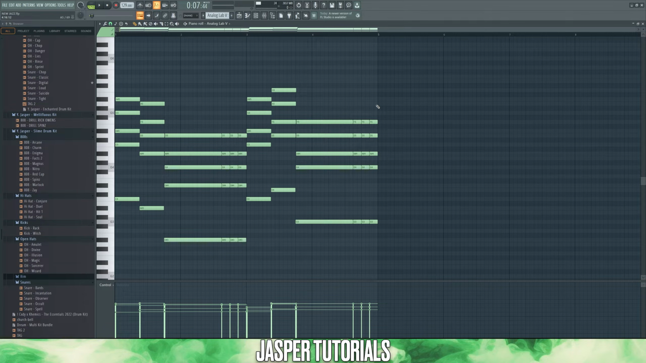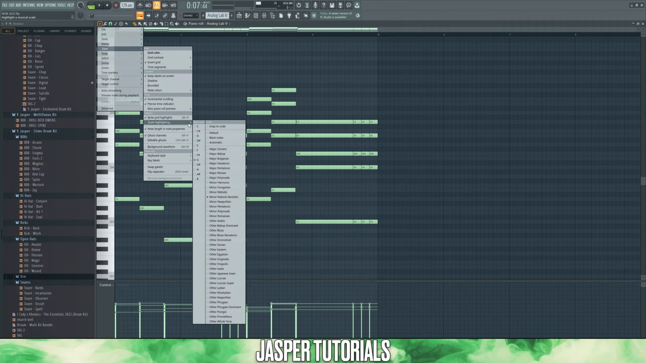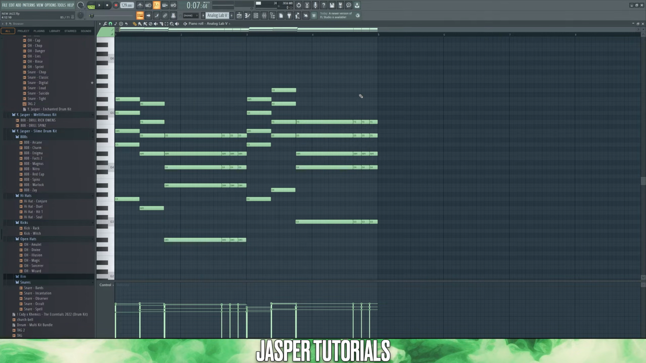In this example, I'm using 7th chords only for my melody. I've decided to use the key of G minor for this track, which we can select by going up here to View, Scale Highlighting, selecting G for the root note and minor for the scale. Now we can see exactly what notes we can use. We can now lay down a simple chord progression using 7th chords.